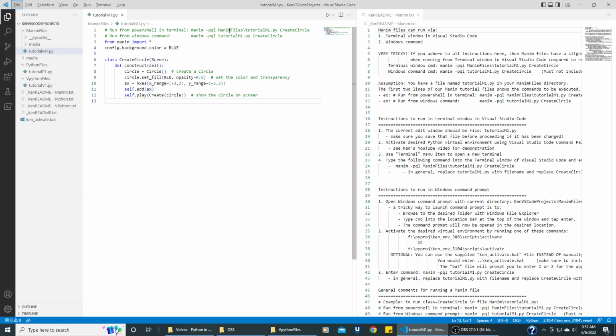They're a little different. In the terminal, we're going to enter the Manim files in front of this, whereas in the Windows command we don't. You'll see that here in a minute. So let's run this in a terminal window in Visual Studio Code. We'll make this the current edit window, and we need to activate the virtual environment.